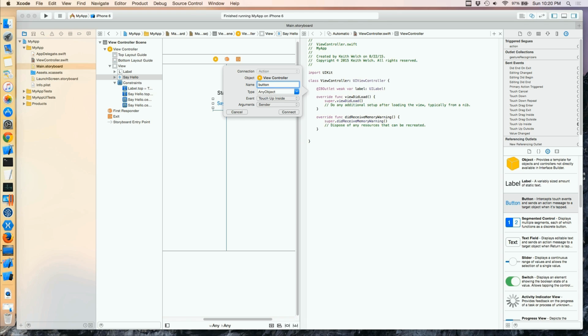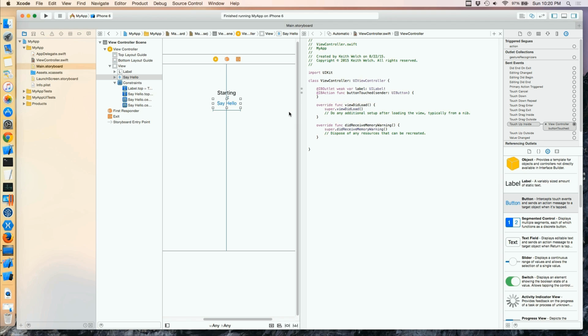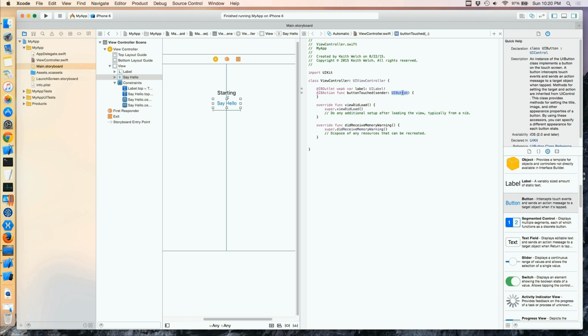And I'm going to call that action buttonTouched. The type is AnyObject, and that's the parameter that gets sent in the event. I can actually set that to UIButton, which is more specific for this object. I'm not going to be using that parameter, so it really doesn't matter, but just to let you know that you can set that type. So I'm going to connect that. And you can see that my sender parameter is UIButton. That might be important in some other events.